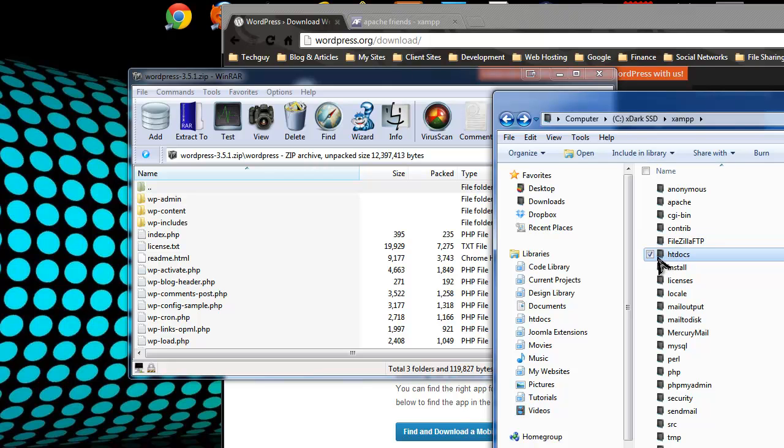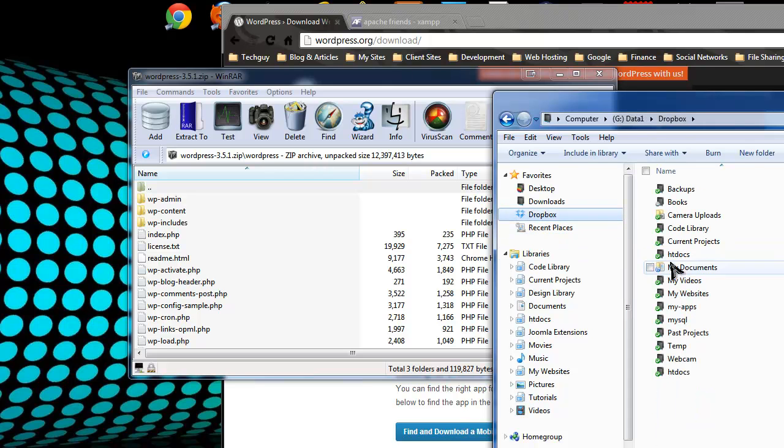Now, I'm not going to use this because I'm using a different folder for my htdocs. I'm using my Dropbox, just so I can access my XAMPP files on any computer with Dropbox. It's just the same thing. I named it htdocs. It's no different. Just pretend that I'm using the core htdocs folder, if that makes any sense at all.